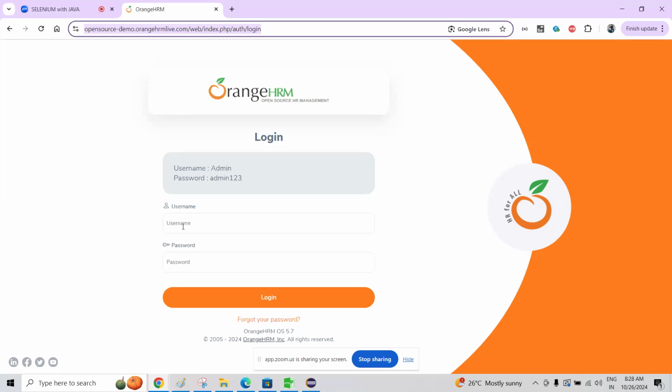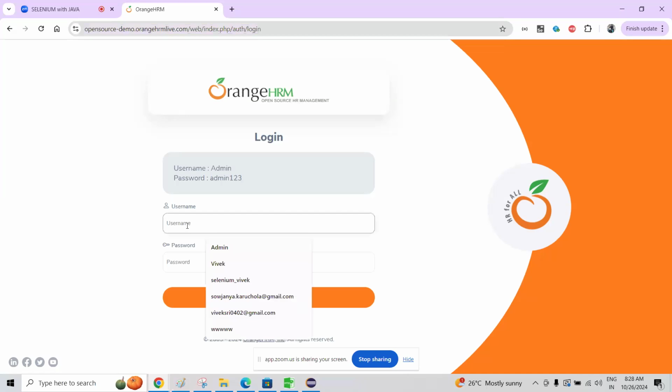But if I ask some layman who is very new to web browsing to enter the username, how is that person able to identify the username field here? Obviously, we are supposed to show them, right? Exactly like that.